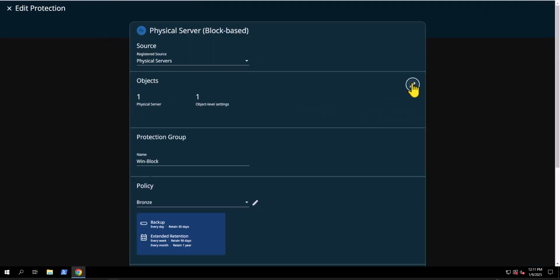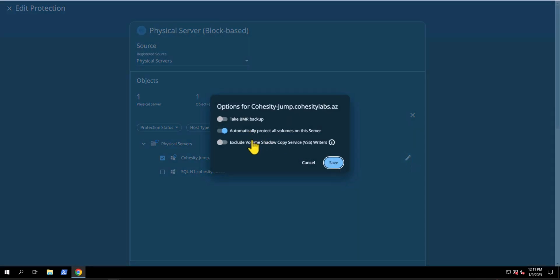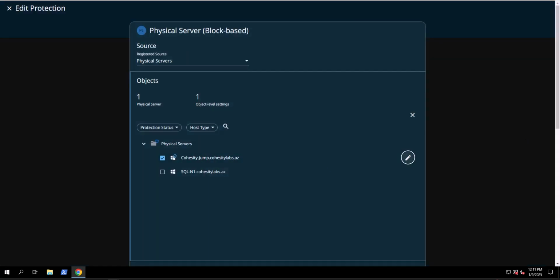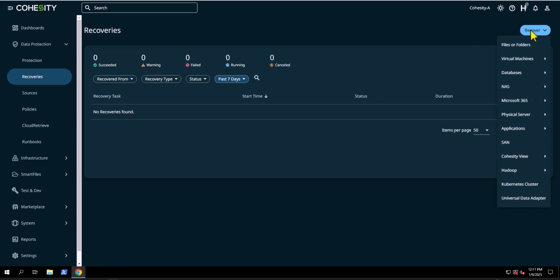I'll click on the three dots and hit Edit. We're going to hit the pencil icon to edit. By default, it does protect all the disks. If we want to exclude certain disks, we have the ability to do so. Under data protection, we're going to click recoveries and then recover on the right hand side.